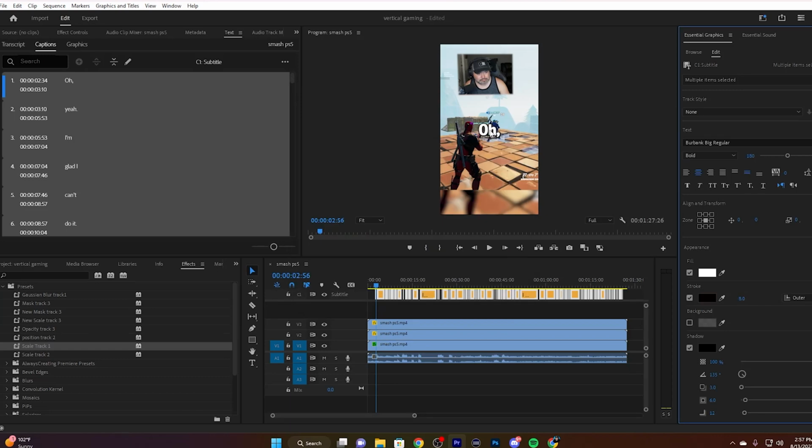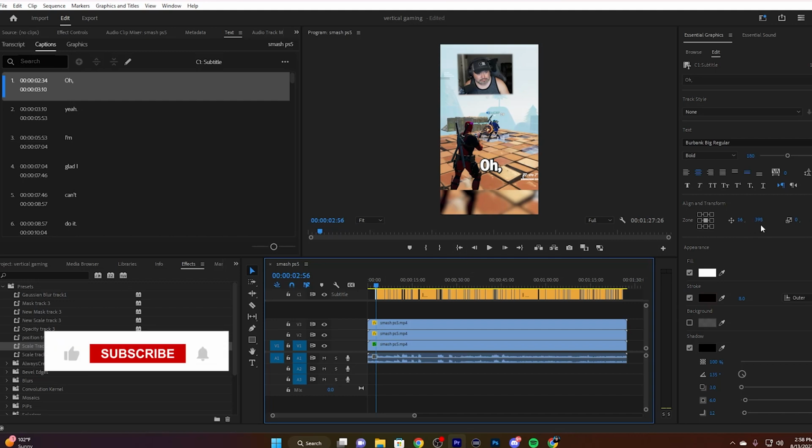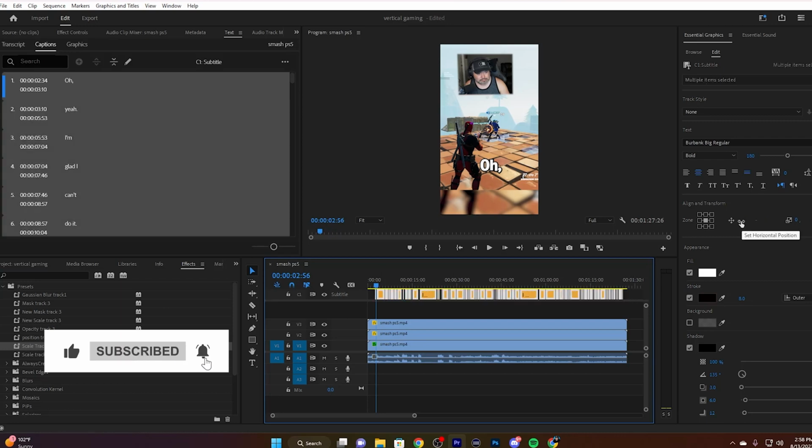If this caption is blocking what's happening in the video, you can go word by word and adjust it. If you want the alignment on this particular word to match the rest of the video, right here will show the exact numbers for the alignment. You can take these positions and highlight all of your text and have them match where you like them.